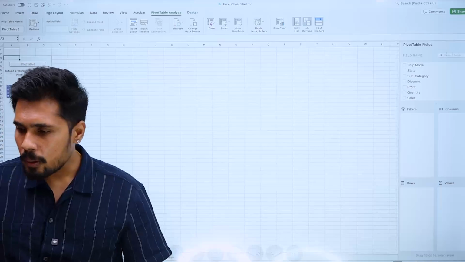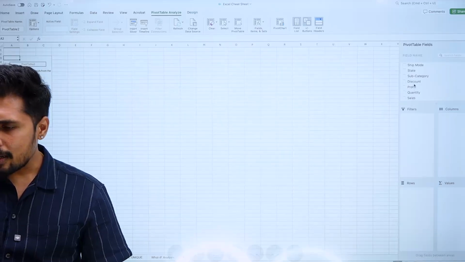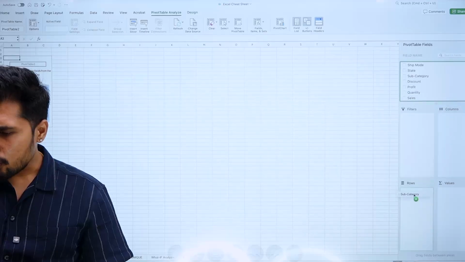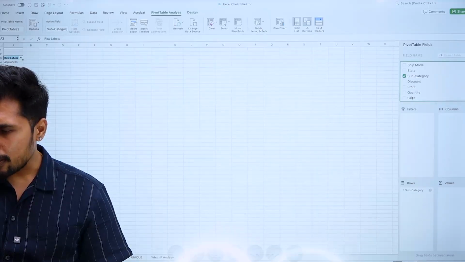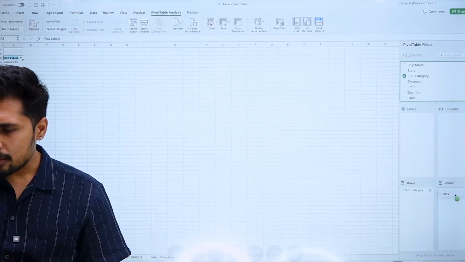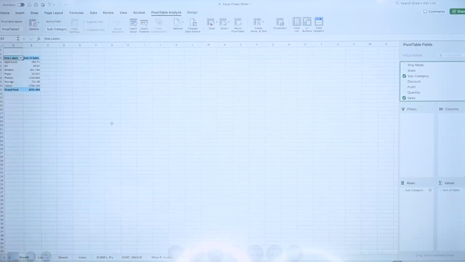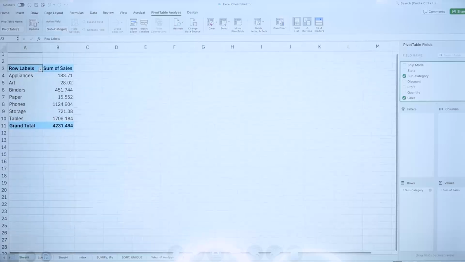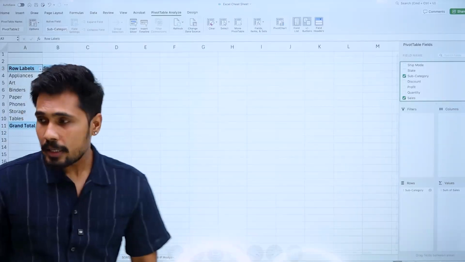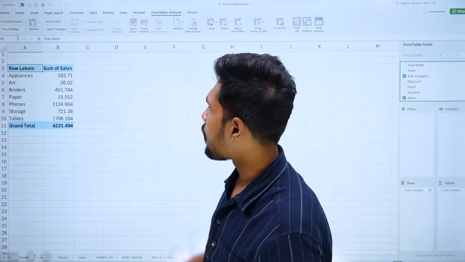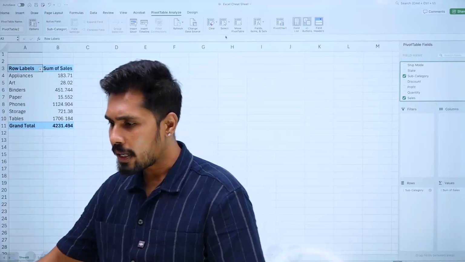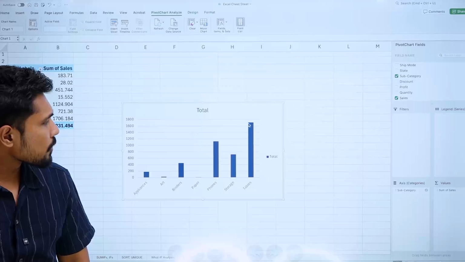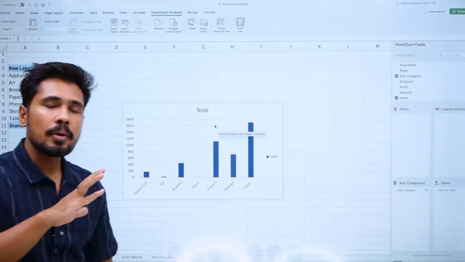Here you go, you got a pivot table. I can take subcategory under my rows and sales under the values. If you notice, row-wise I can see my subcategories and the sum of sales. Based on this, if you want a graph, you can simply go to the pivot chart option on the top and you get your pivot chart. In this way, we are able to use pivot tables.